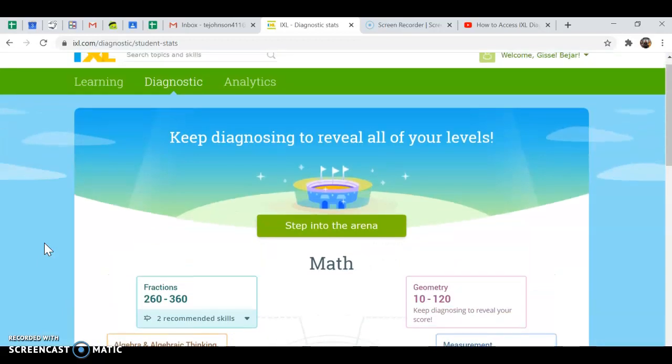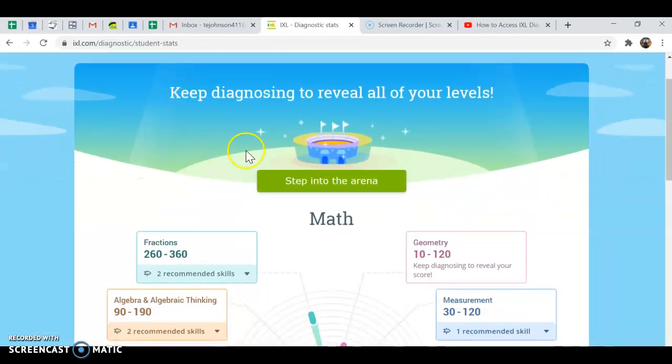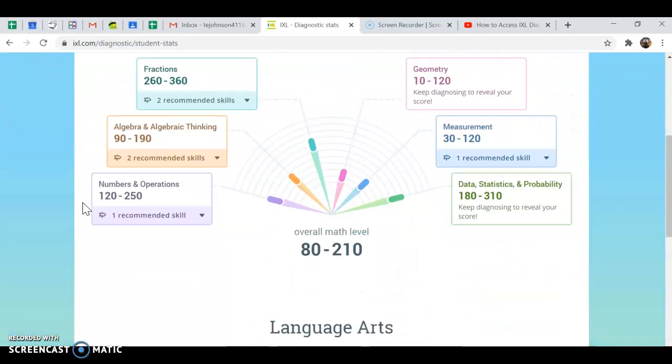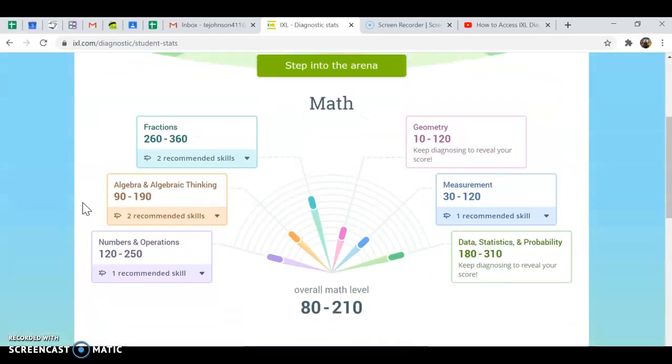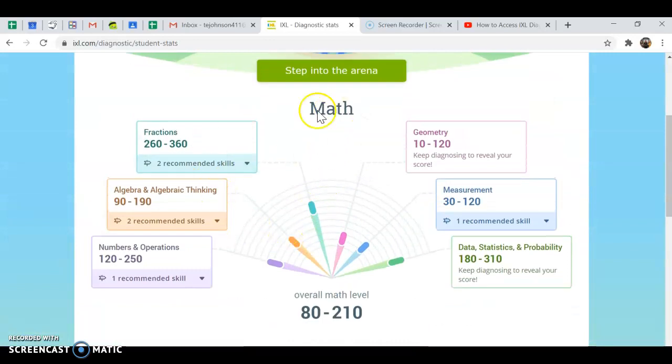So I have not completely finished the diagnostic for the student. That is why it says step into the arena at the top, because I could continue diagnosing the student. But there's enough data in here to give me some recommended skills. And so as you can see, we'll start with math. There's all these different lines and some numbers, and it's all kind of confusing.